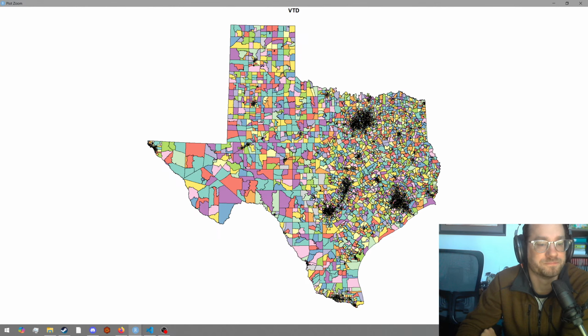All right. Voting districts of Texas visualized. Well, this is just the first step, right? Like, we actually want to look at the data, the voting data for certain elections. But this is just so mesmerizing. I could almost just look at this for hours. Just so many cool features to look at.